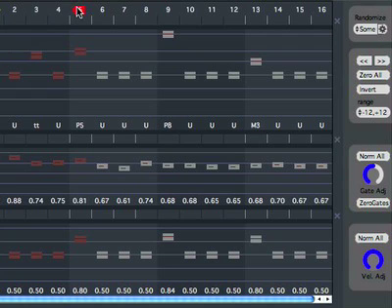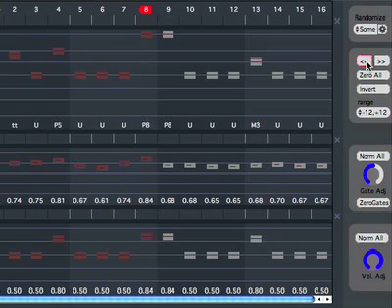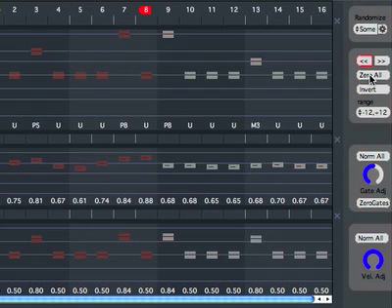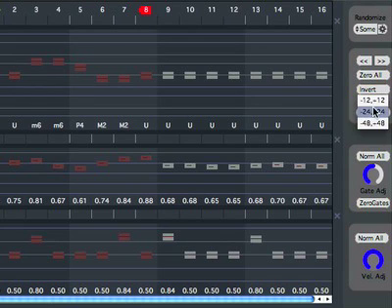There's also a shift function. Let's pull this out to 8 steps. We can shift the pattern back and forth if we like. We can zero all the pitches, or let's say we have some pattern, we can invert them. And we can also adjust the range that we cover.